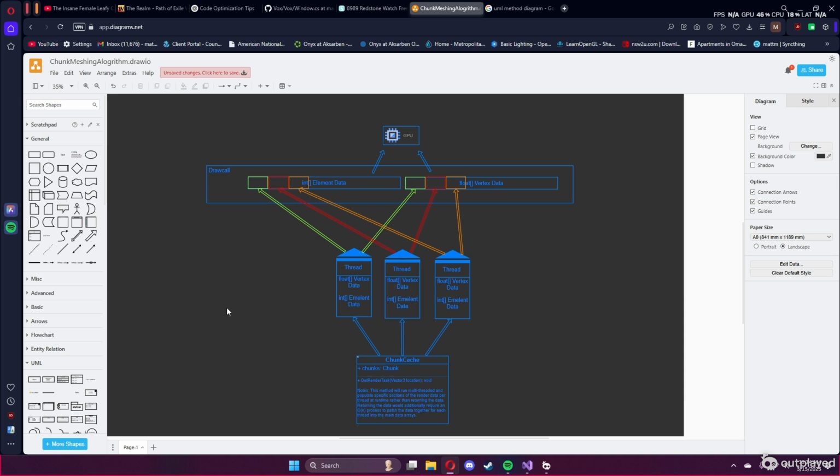Right now, every chunk is being drawn in one draw call. So we have a bunch of different draw calls, one for each chunk. The idea here is to have each thread populate a single draw call's data instead of what we have now.